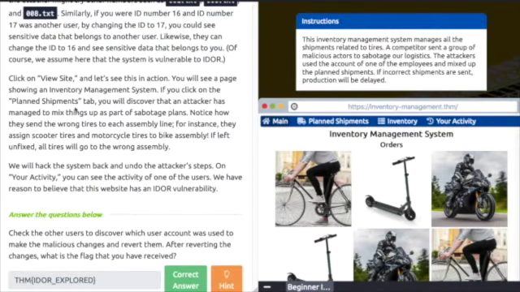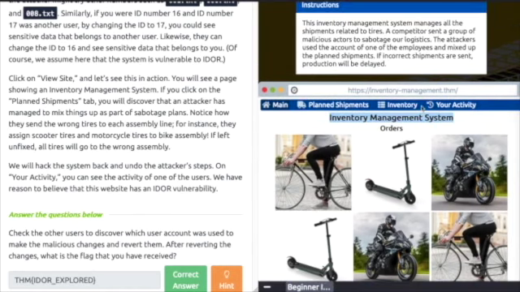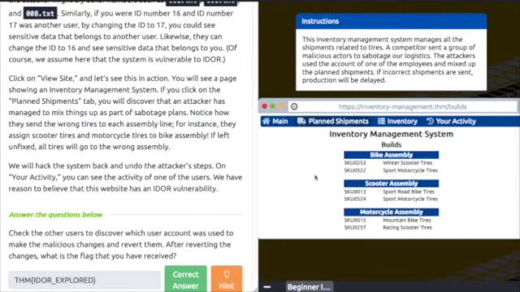Right. If we have a look, we've clicked on View Site, showing Inventory Management System. Click on the Planned Shipments tab. And we will notice things look a little messy. Let's hack the system and undo the attacker's mess or steps. Click on Your Activity to see the activity of one of the users.